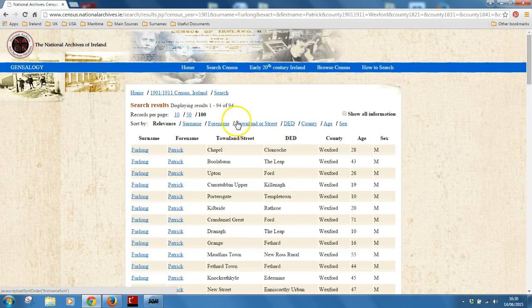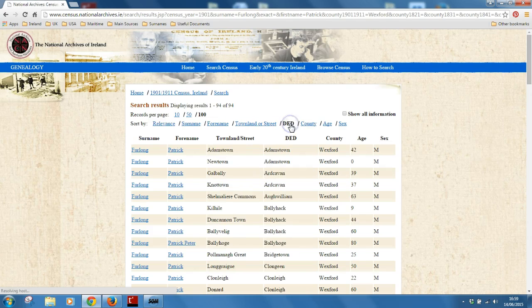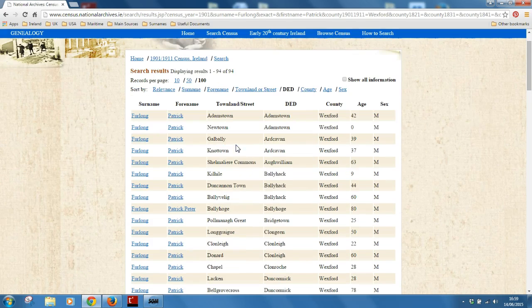Clicking any of these sort by links will also allow you to alphabetize the respective column. It's broken down into last name, first name, town, land or street, DED, which stands for District Electoral Division, which was the way that they gathered together various different towns and villages into voting areas, county, age and sex. Okay, so go ahead and alphabetize on the column of your choice. I'm going to choose DED, District Electoral Division, only for convenience because I know that this guy is my great-grandfather, Patrick Furlong, in Duncannon town in the DED of Ballyhack, County Wexford, age 44.